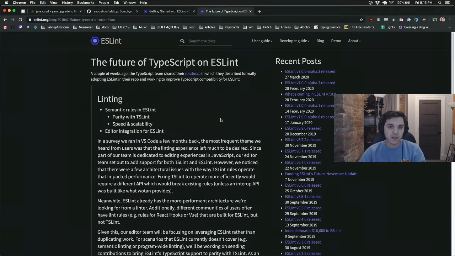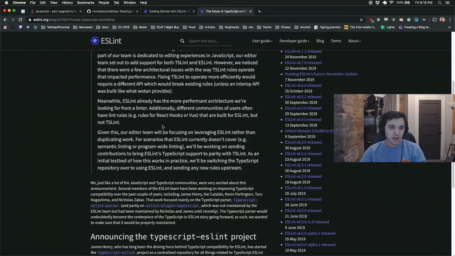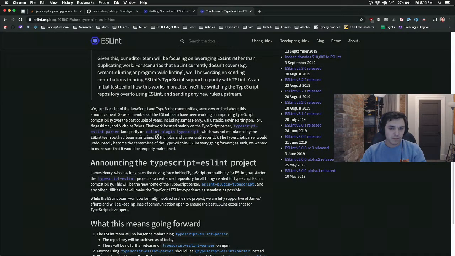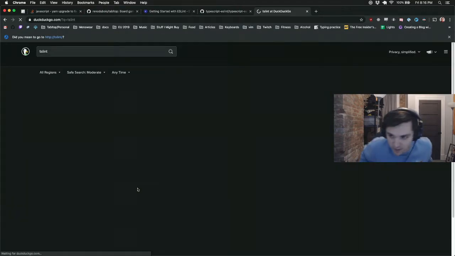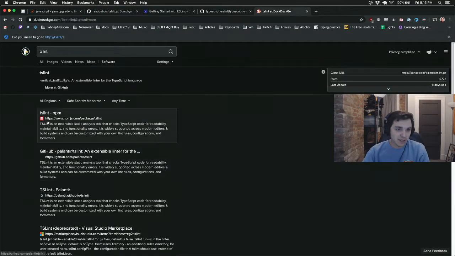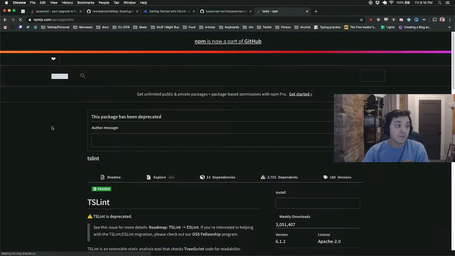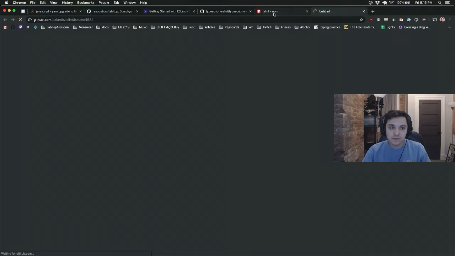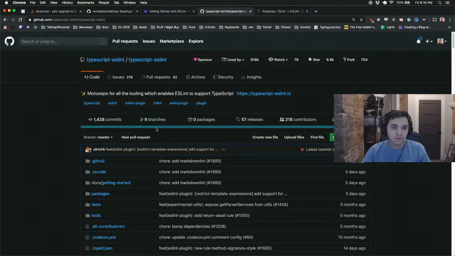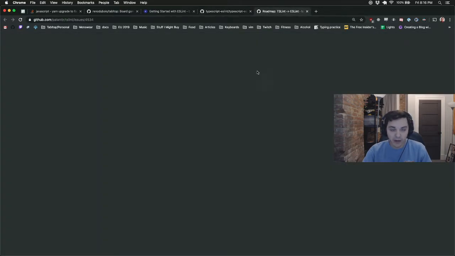The future of TypeScript on ESLint. So here's the other thing, right, is that before there were two things. There was ESLint, which is what people use for JavaScript, and there was also TSLint, which was the same thing but for TypeScript. So TSLint got deprecated in favor of ESLint. So there's an issue here, so I need to figure out what's going on here. This is a monorepo for all the tooling which enables ESLint to support TypeScript. Okay, so that's probably what I need to look at.